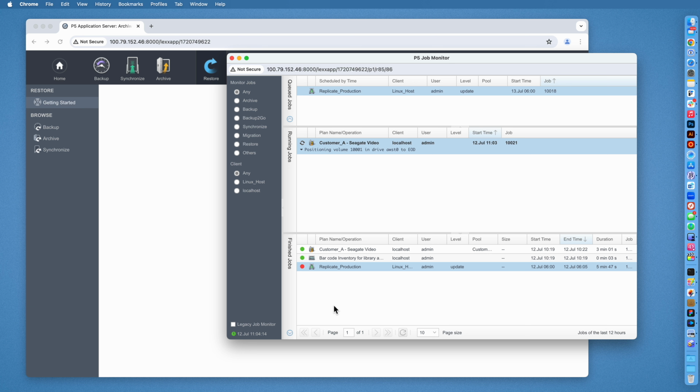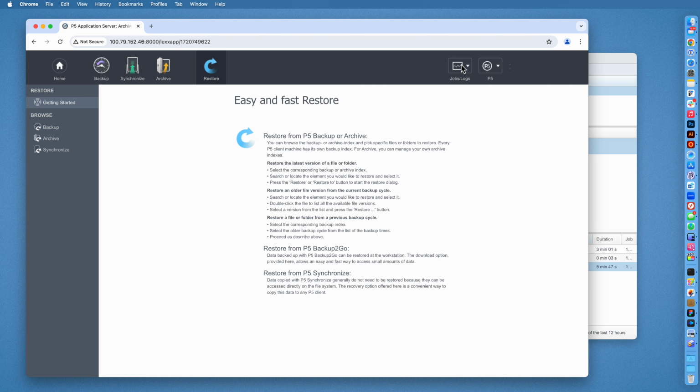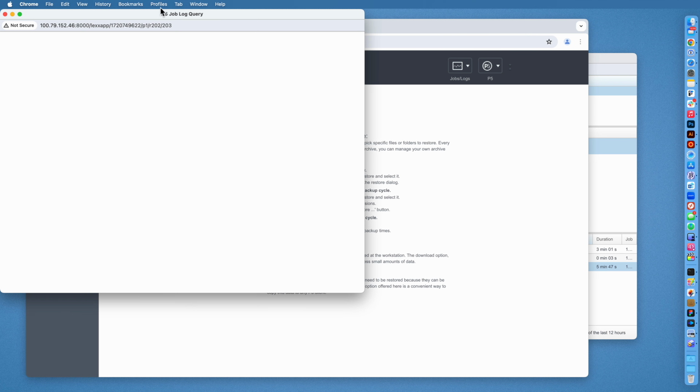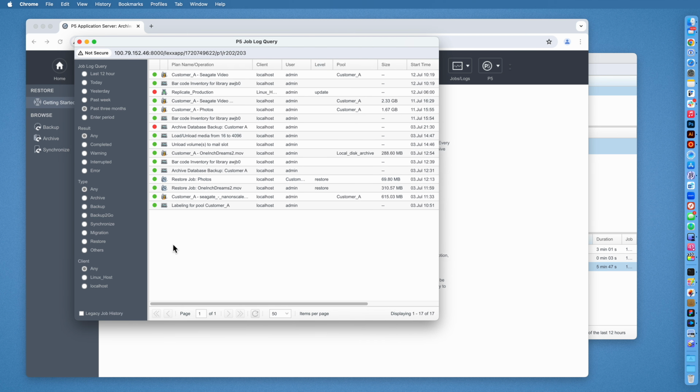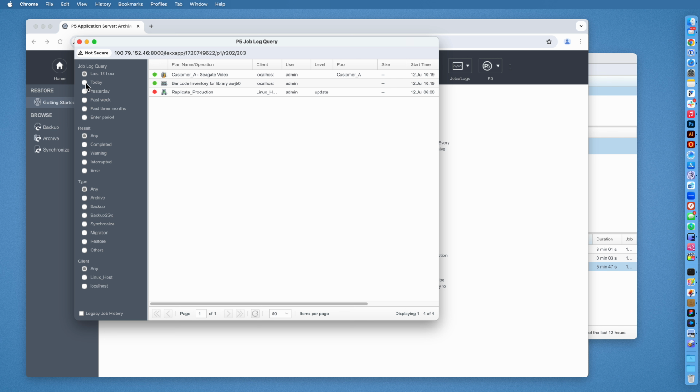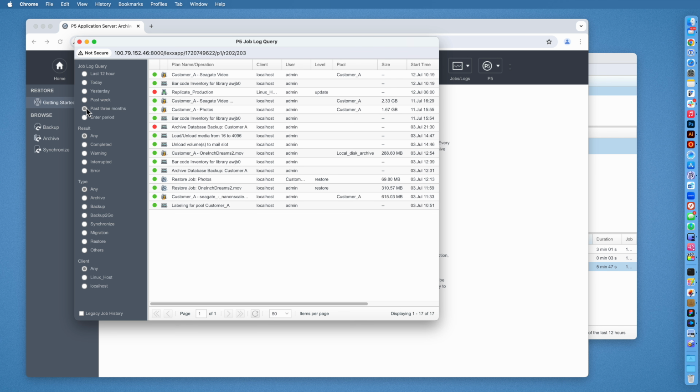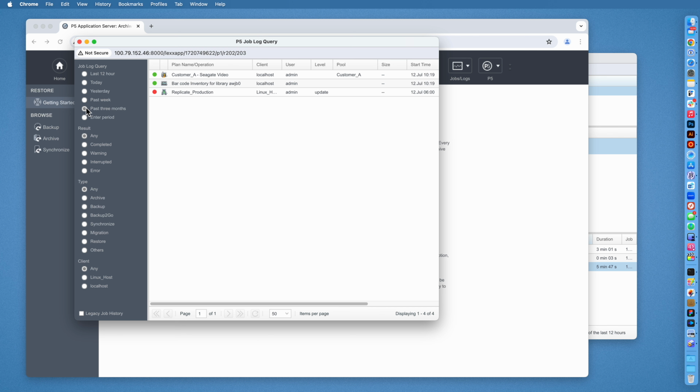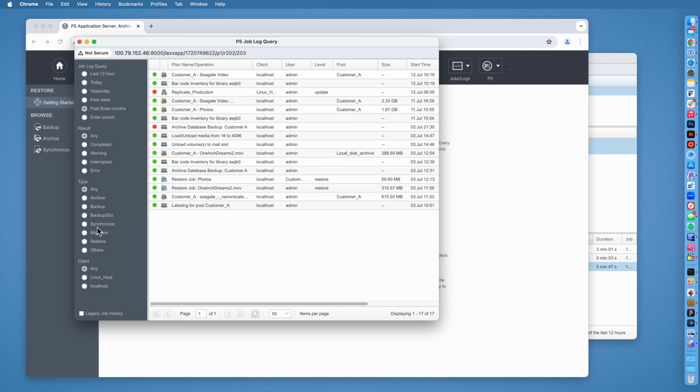The job history here at the bottom, finished jobs, only shows you the jobs which ran in the past 24 hours. So to go back further, you can go to the job history window, which is here. And the job history window gives you a chronological list of jobs in the time range that you select on the left-hand side. So you can see past week, past 3 months, or you can enter a custom period. You can also filter on the type of job and the result, whether it was successful or not.